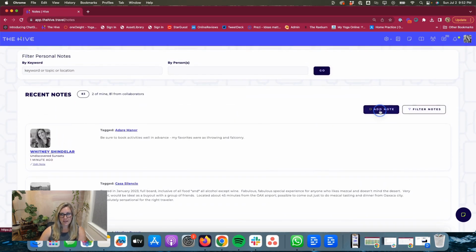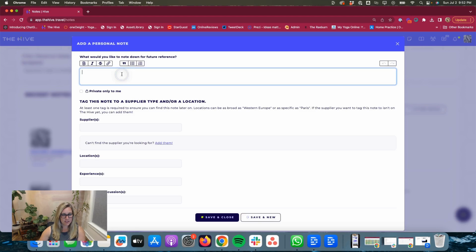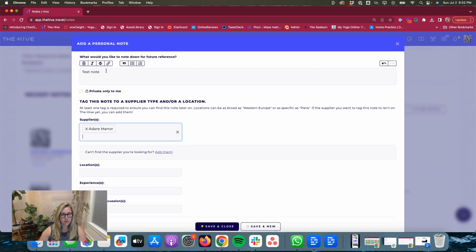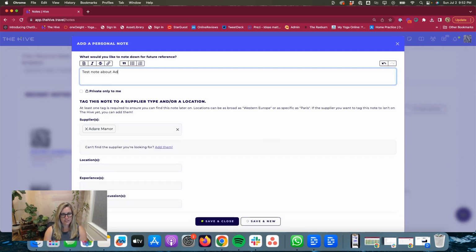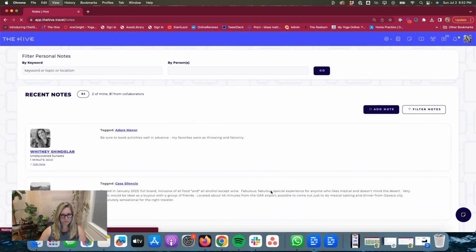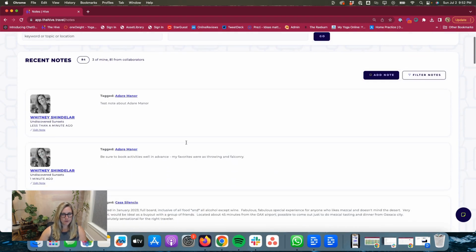So here I can add a note and we can leave a test note here. Now, in this case, because we are on the notes page and we're not on a specific supplier profile page, we will need to add the supplier. So I could add Adair Manor if I wanted to leave a note about Adair Manor here, and then save. And here we will see that test note about Adair Manor is here. So there's my second note and my first note.